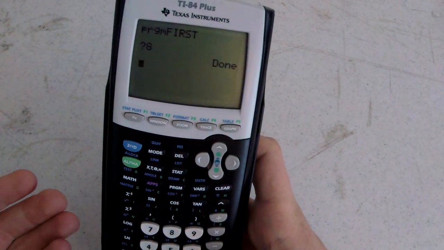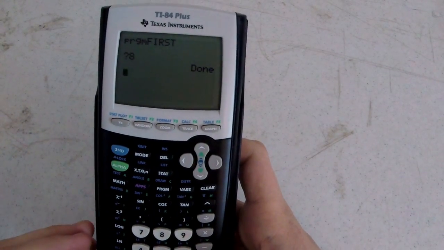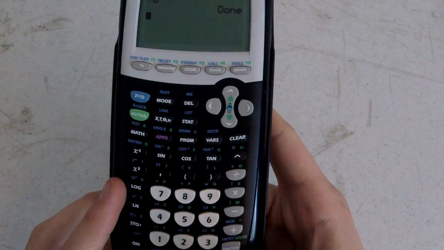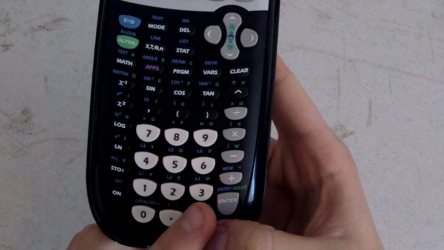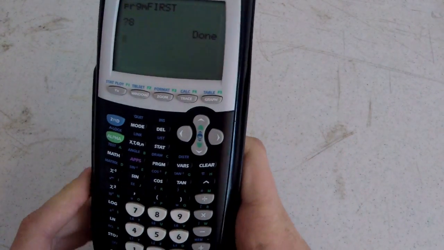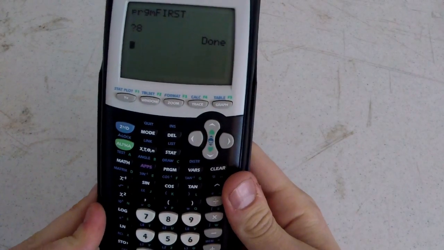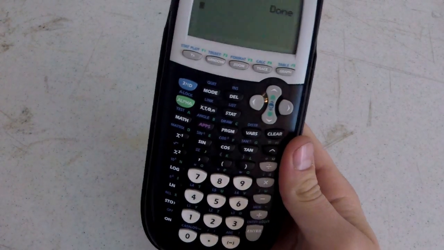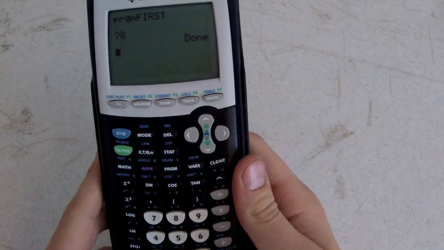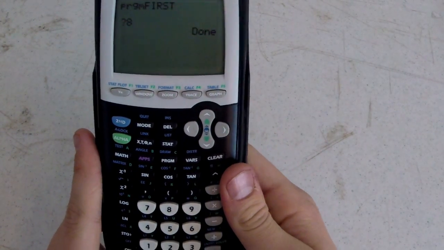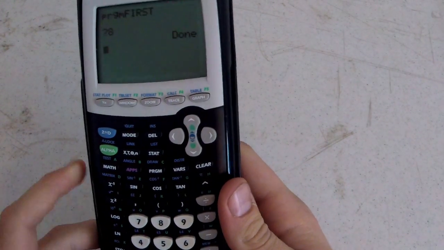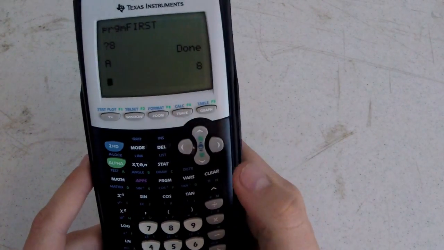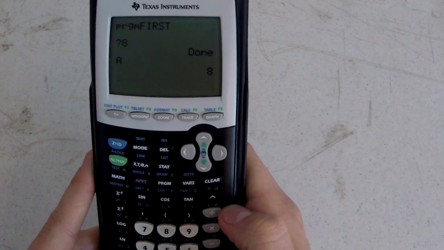Now the program is finished. But it is now stored as the variable A, because each letter, A through Z and theta down here, can have a value stored to it, a numerical value, from negative as big as you want, we'll say negative infinity, to positive as big as you want, and can have fractions, decimals, all sorts of things. Now, if I go alpha A, we can see that A is indeed 8, so it has stored that value.